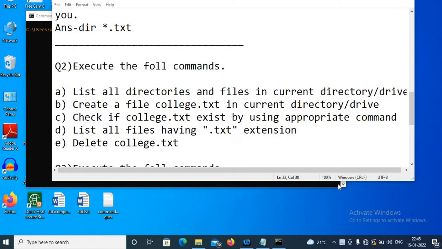This video is on a command prompt question. The question is: execute the following commands. There are 5 questions under this question. Let's get started with the video.